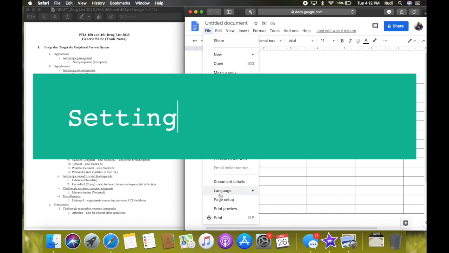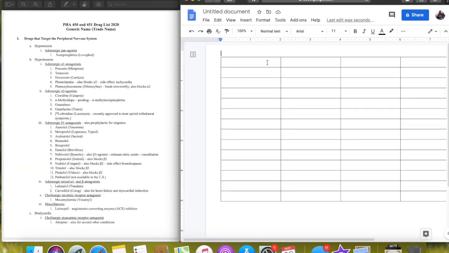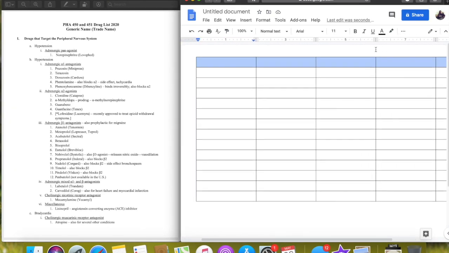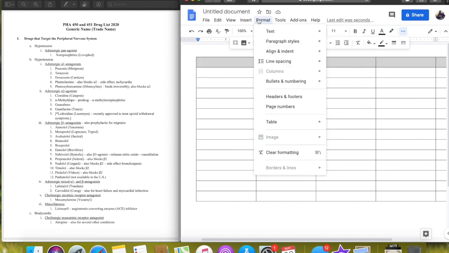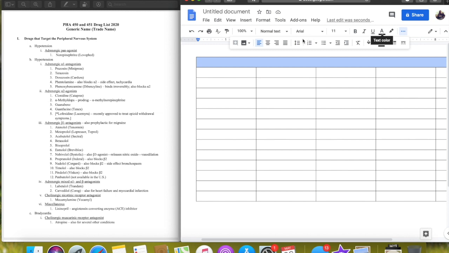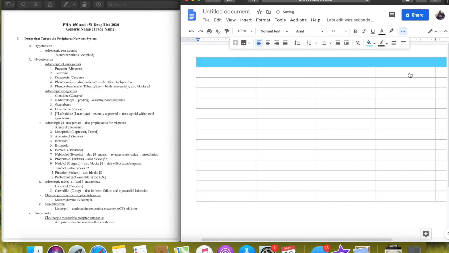First things first is of course setting up the chart. Preferably on Google Docs, I prefer to have my margins very small. So I typically do 0.2 on top and bottom, and then 0.5 on the left and right. Then I go into creating the header and making sections. I'm taking the entire top row and merging those cells, and this serves as the indication section. Specifically, this is going to be hypotension.